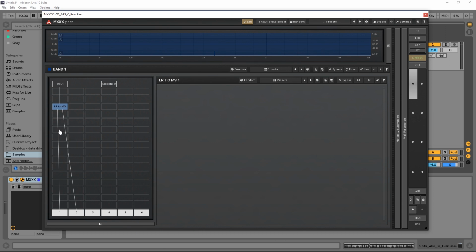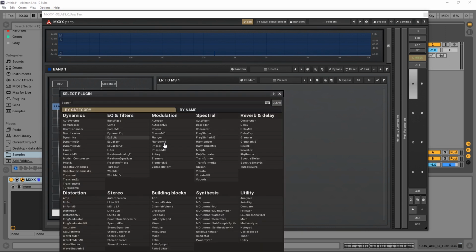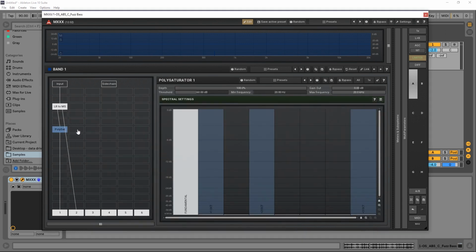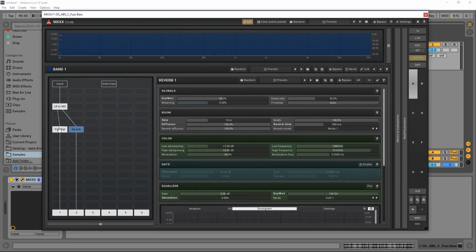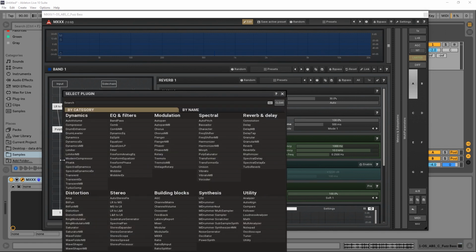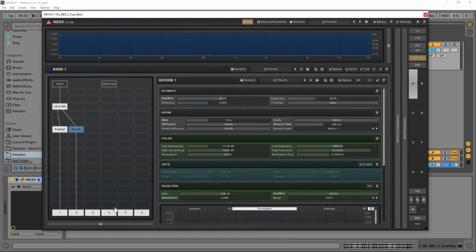So what we want to do is add an effect right here, come in and maybe something like poly saturator. And then over here, let's put something like reverb. And you'll see that boom, we've got these coming out. But what we want to do is bring these back into left, right. So we're going to come down here and go mid side to left, right.